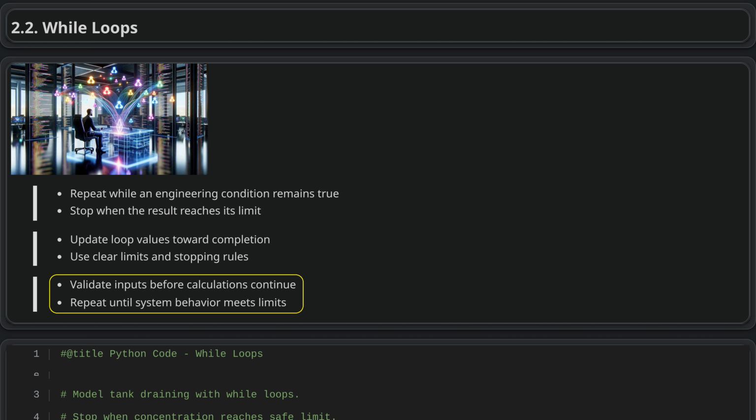Python code, while loops. Use a while loop to model a draining tank and continue the simulation until the concentration falls to a safe limit. At each step, update and track the controlled calculations so the process remains clear and accurate.